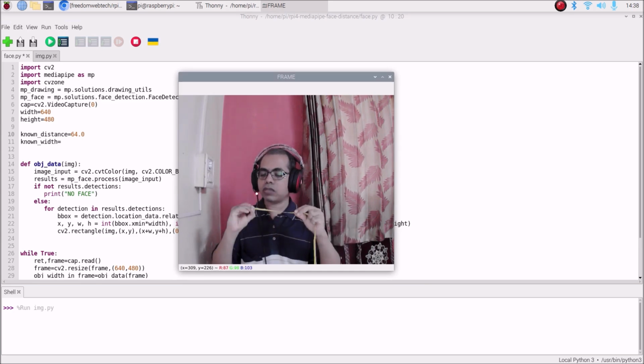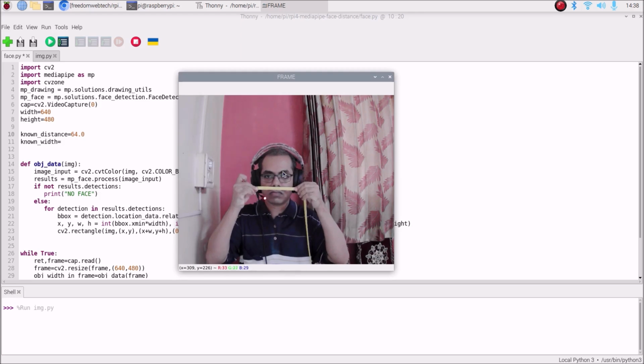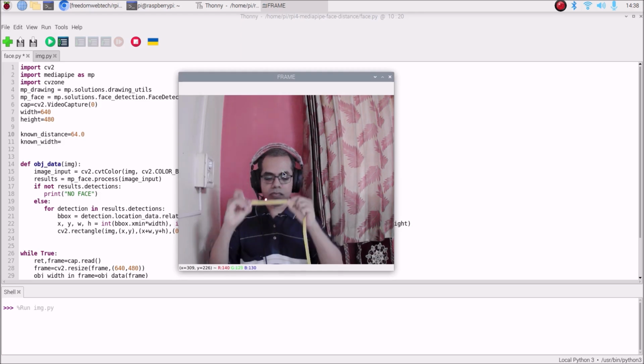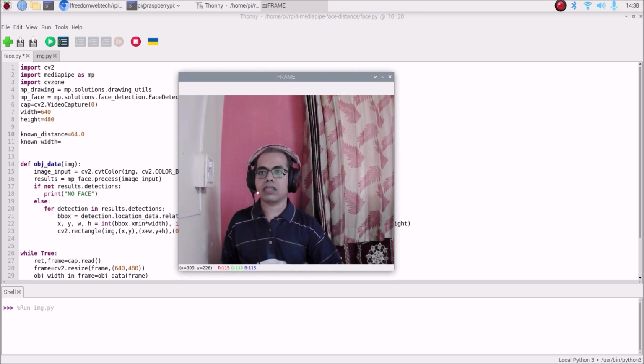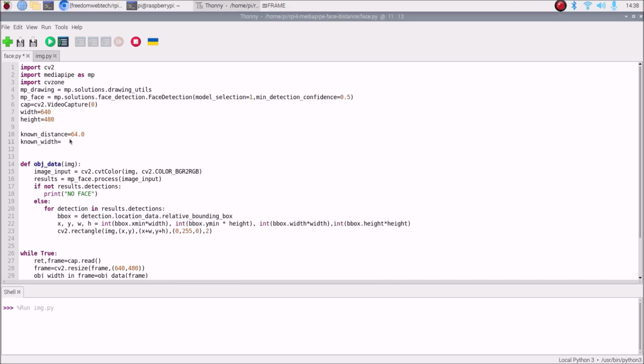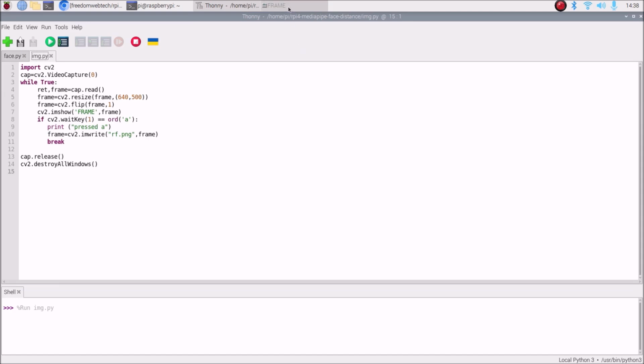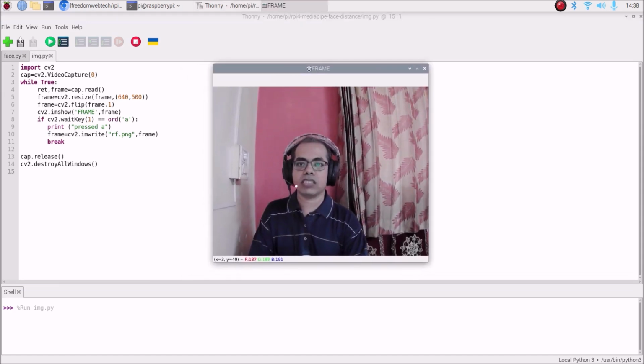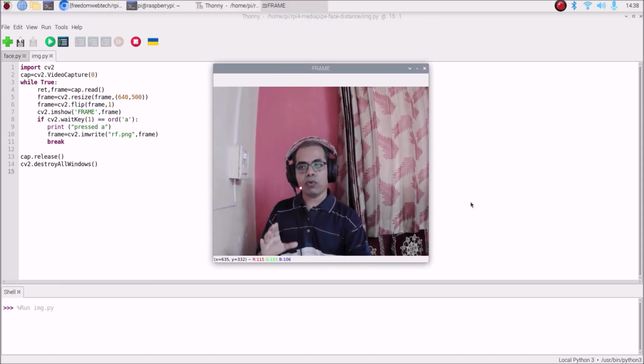So let's just measure like this way. In my case, my face width is basically 14 centimeter. That's it, we have done. Now the code is running, the img.py is running. As you can see, we have here a frame. So now we have our known distance, we have our known width.